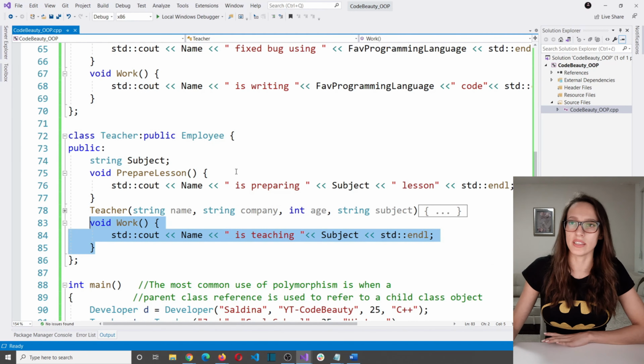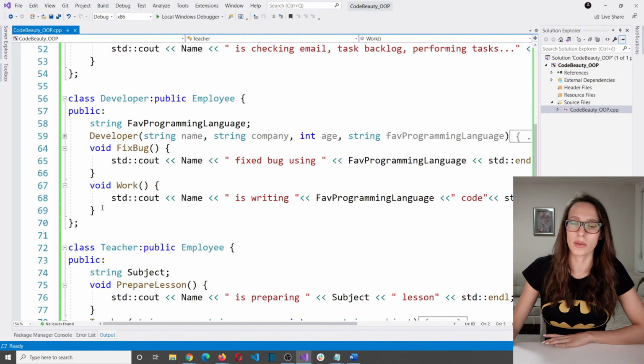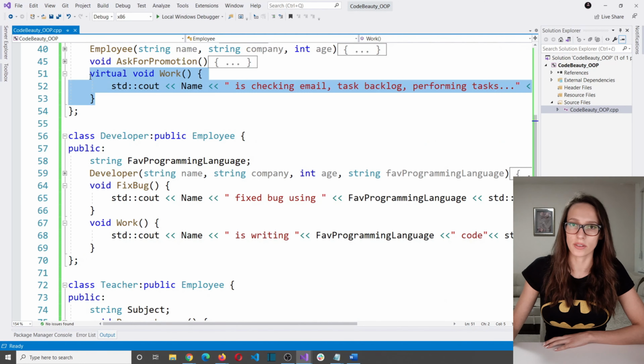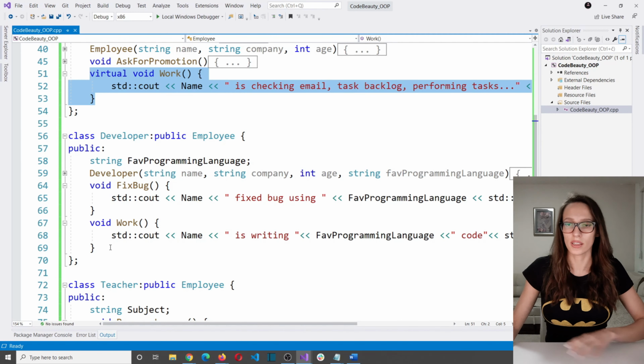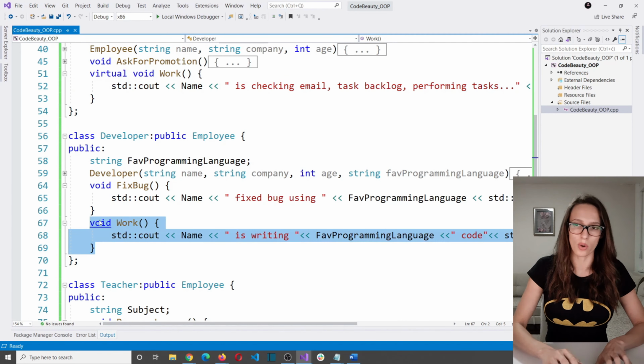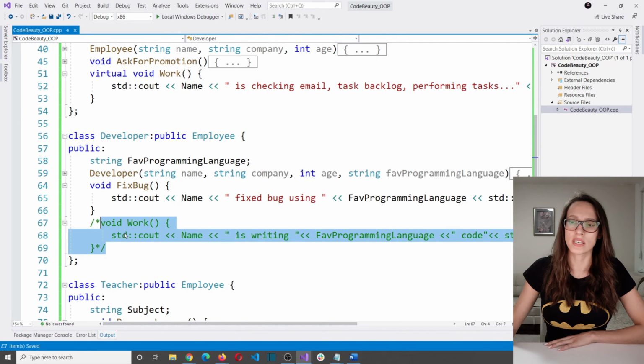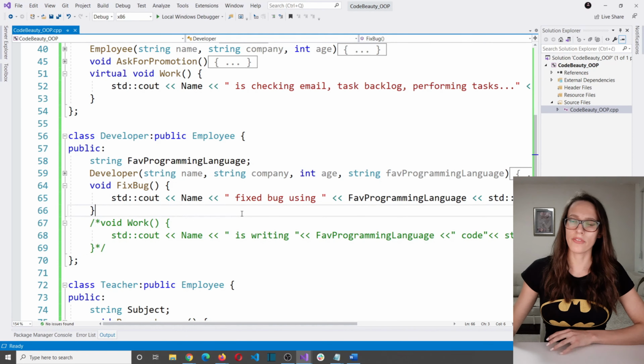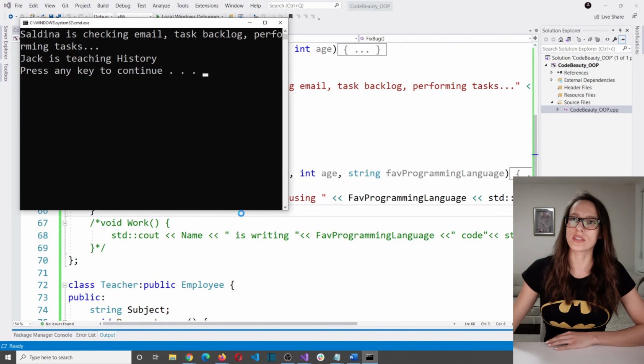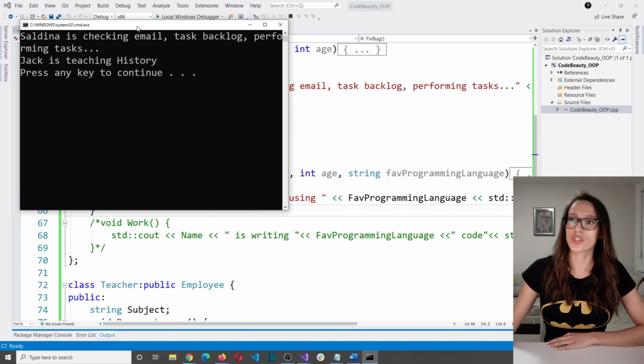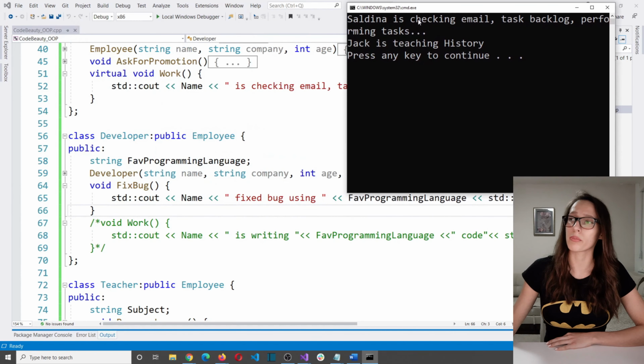So does that mean that if we didn't, for example, have an implementation of the function called work in our developer, our developer would do what our employee has in its work function? The answer is yes. Let me comment this just to demonstrate how it would behave. Now I commented the implementation of the work function in my developer class. If I run the program now, as you can see, it says Saldina is checking email and task backlog and performing some random tasks, and then Jack is teaching.